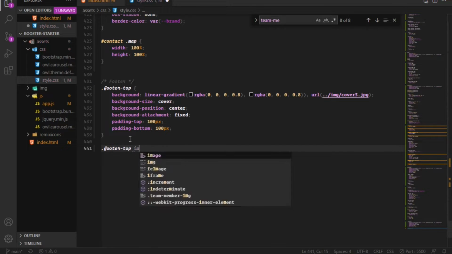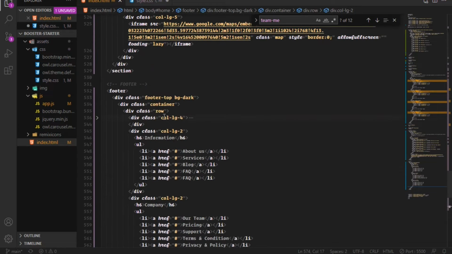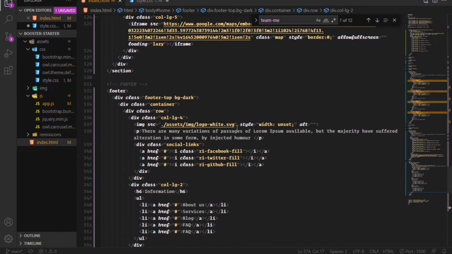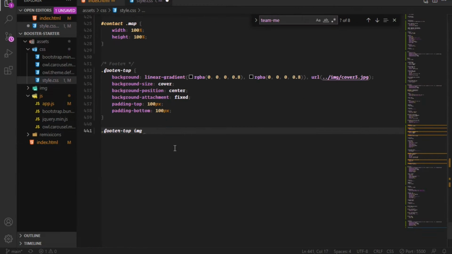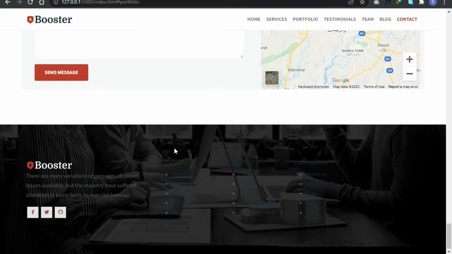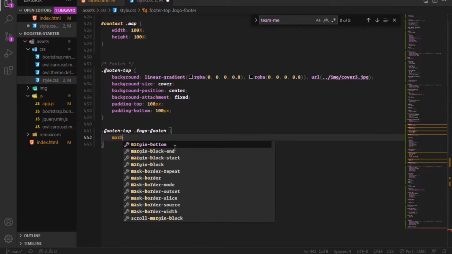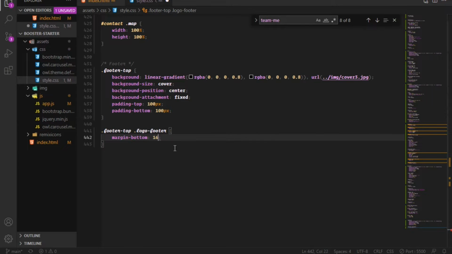Okay, so I'm going to design this footer top, and I'm going to select the image. So I'm going to give a class to this image. I'm going to give logo footer, and select logo footer, and I'm going to give a margin bottom like 16 pixel.